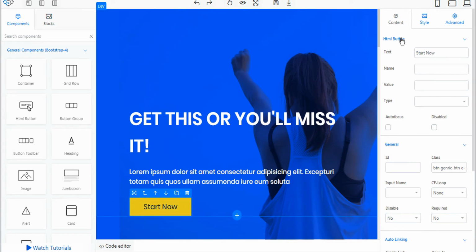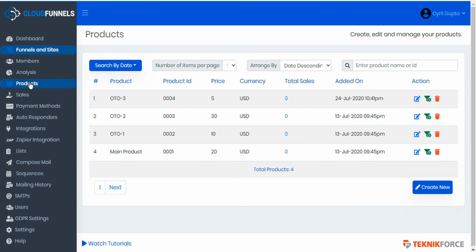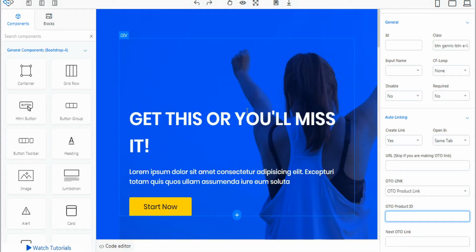And then here under the Content Properties, we'll scroll down until we find Auto Linking. And here we're going to select Yes to turn this into a link. And we're going to keep this in the same tab again. And this is an OTO link, so we're going to skip the URL. And for the OTO link type, we are going to select Product Link. And for the product ID for OTO3, let's head back to Cloudfunnels and look at our Products tab. And OTO3 is product ID 0004. So we'll head back to the page editor and enter that product ID here.